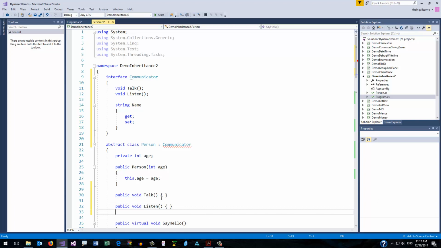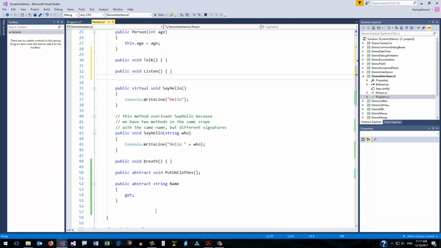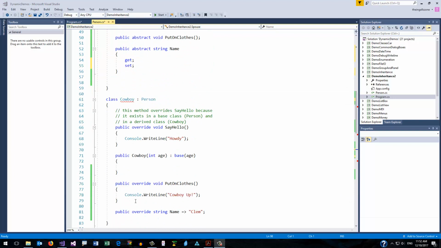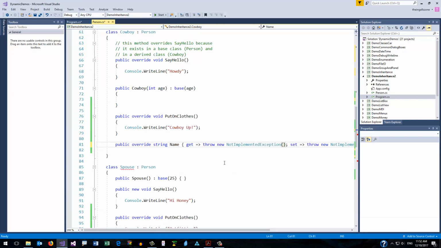Now obviously in my class here, talk and listen have no bodies. That is not to say that they couldn't have, I just don't have a definition for them here. Now let's correct our name property to be in line with what the interface is requiring. I'm just going to go ahead and delete the whole thing and just type override and see what I get from Visual Studio. And as you can see, it now has a get and a set part.